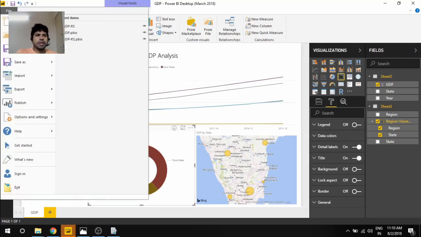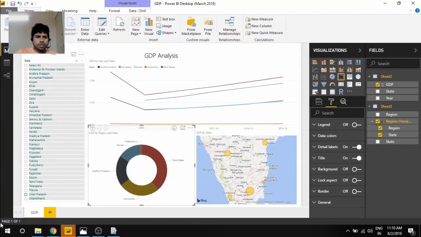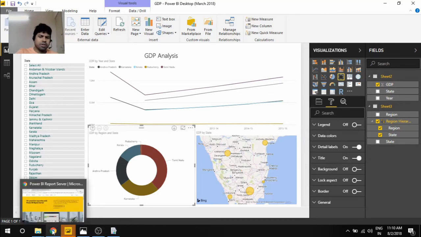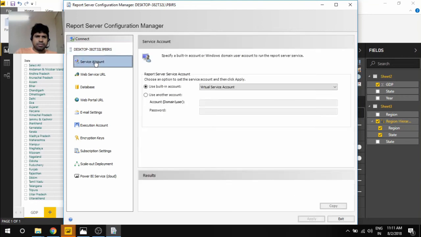So what you're going to do is that you need to save as and report to the Power BI report server. Okay, now Power BI report server, I think we haven't talked about the installation of Power BI report server, which is straightforward. All you need to do is download the installation software, and then do next, and once everything is done, it will open up this window, like report server configuration. I haven't done anything fancy here, so basically it has picked up all the default values.